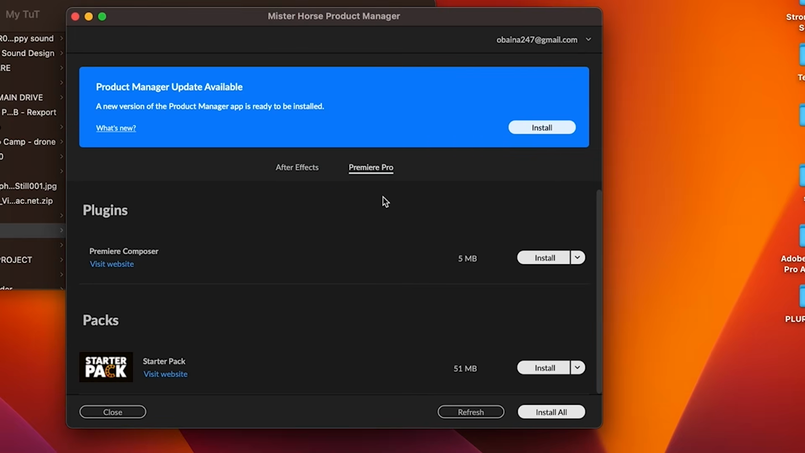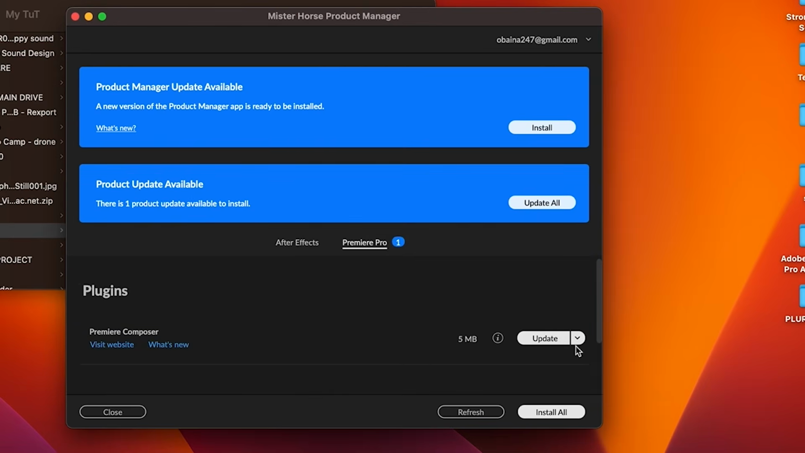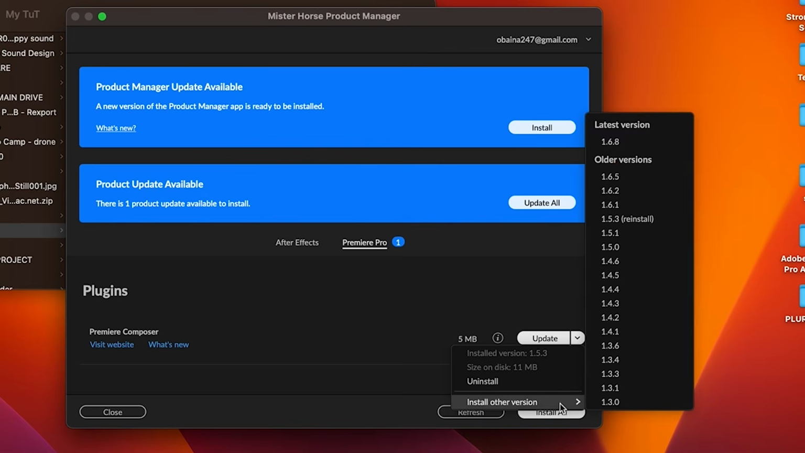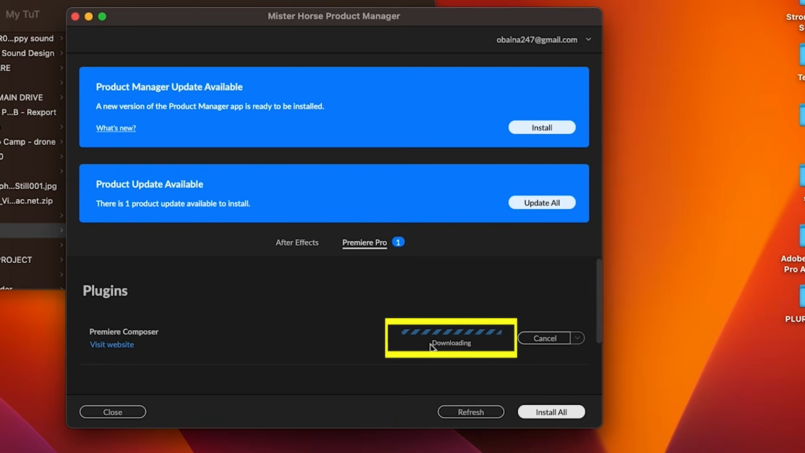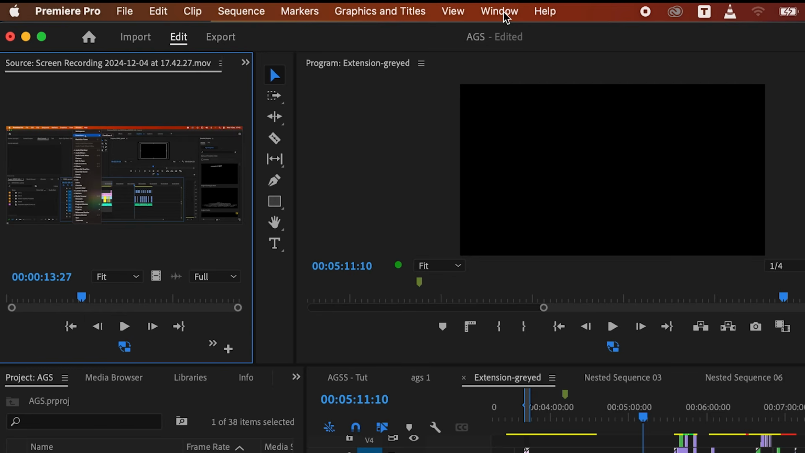So we click on Premiere Pro and install the two plugins below, Premiere Composer and Starter Pack. Before clicking on Install, first click on the drop-down arrow, navigate and select the update or release that your installed Premiere Pro version supports. Then go ahead and click on Install and give it some seconds as it downloads and installs on your PC. Once that is done, head back to Premiere Pro in the tab.